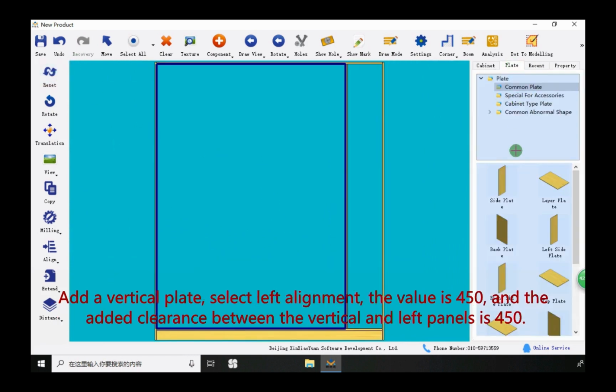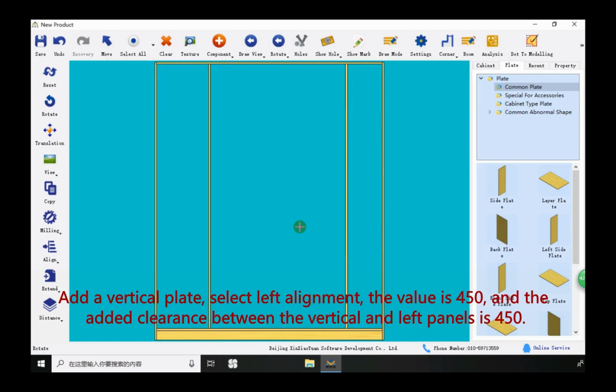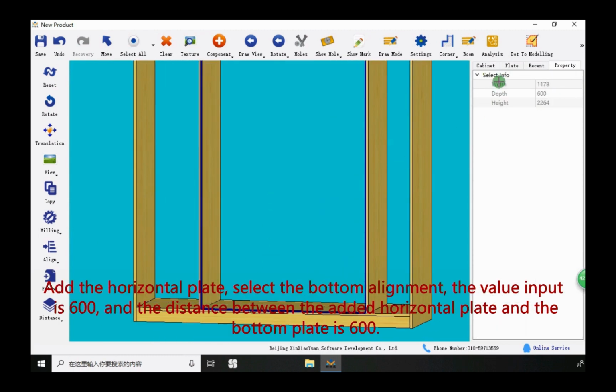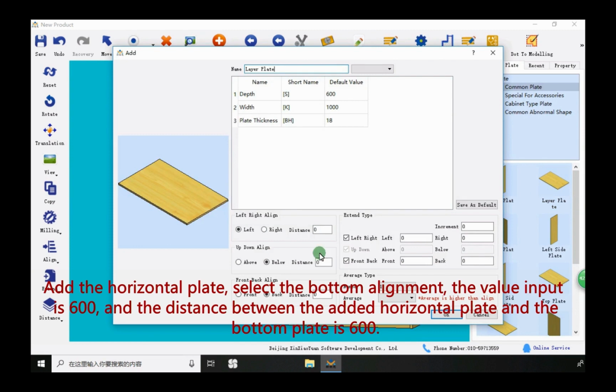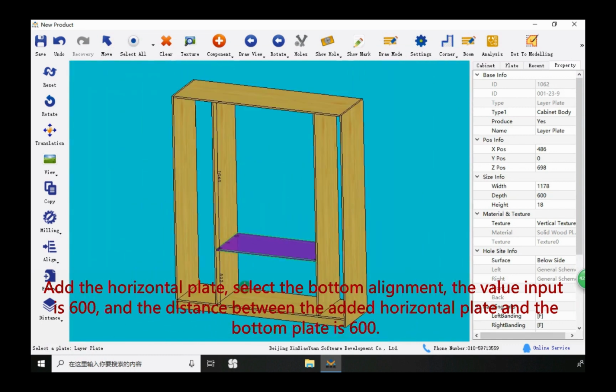Add a vertical plate. Select Left Alignment. The value is 450, and the distance between the added vertical plate and the left panel is 450. Add the horizontal plate. Select the bottom alignment. The value input is 600, and the distance between the added horizontal plate and the bottom plate is 600.